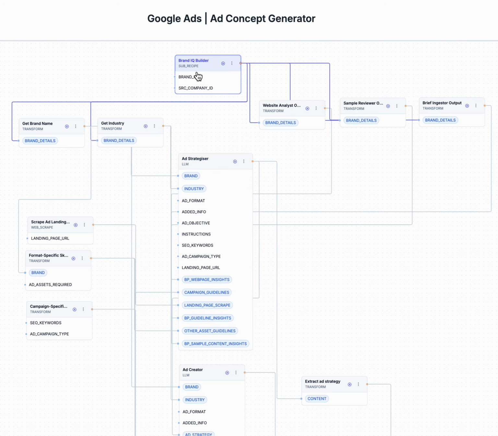Well, we begin with a separate workflow called the Brand IQ Builder. I won't go into that in detail here, but this Brand IQ Builder outputs a structured object which contains simple parameters like the brand name and industry name, but it also has three other structured objects within it corresponding to the three types of assets that we typically get from a brand. So, website pages, writing samples, and brief guidelines.